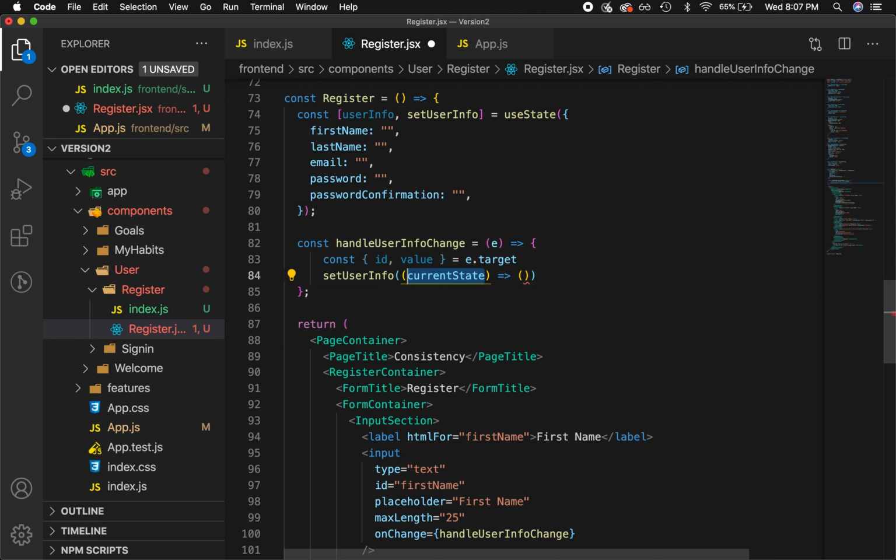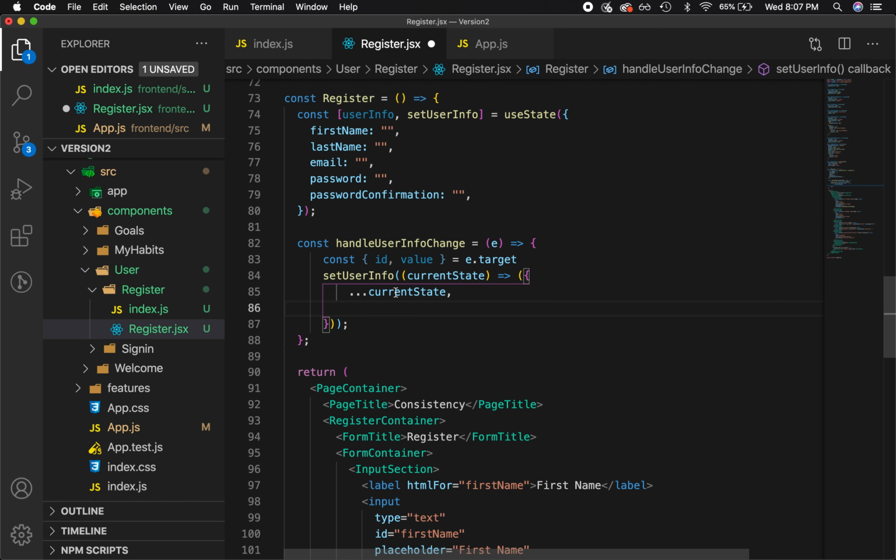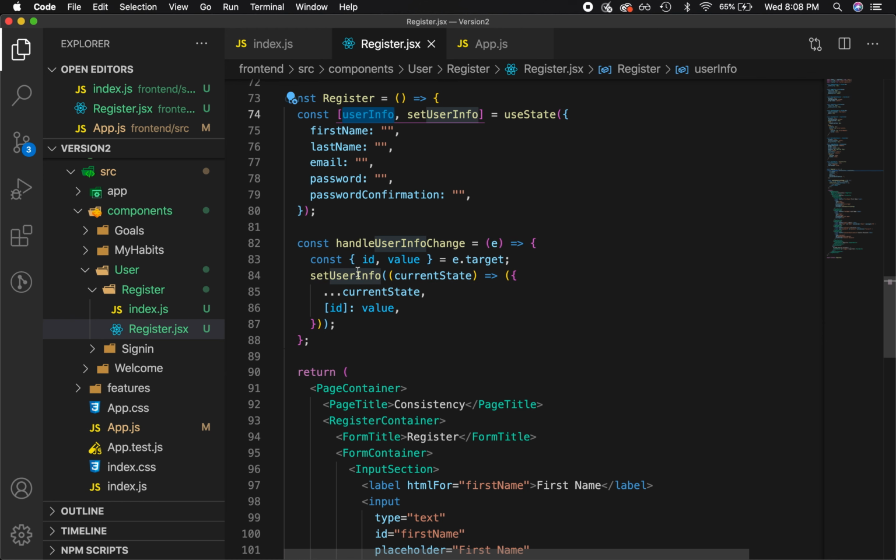It will automatically pass whatever value userInfo currently has as this value here. And what we want to do is return an object where we take the current value of user state. So take all the key value pairs from current state and modify it so that id has value. So now just to see what's going on here, let's just console log what userInfo is in this function.